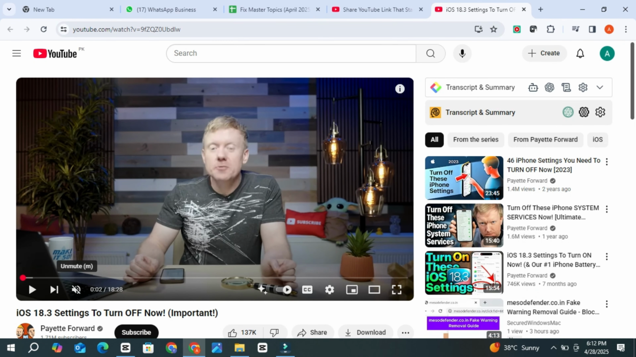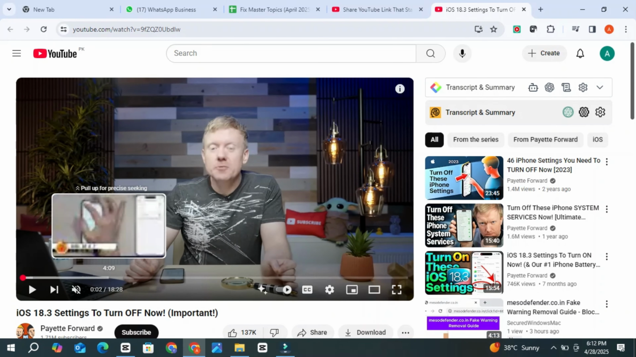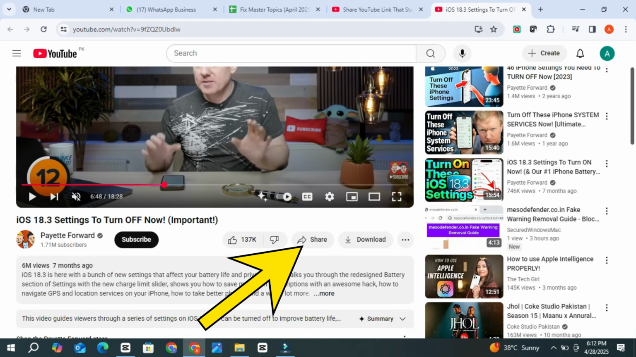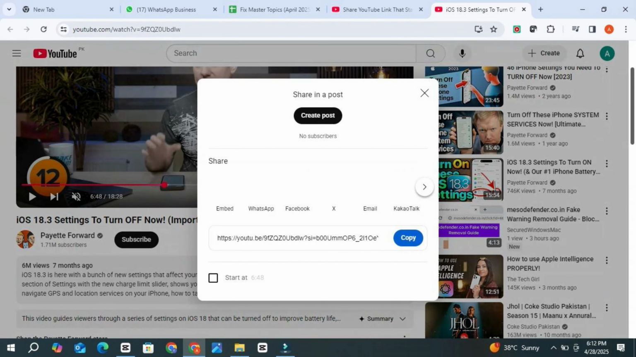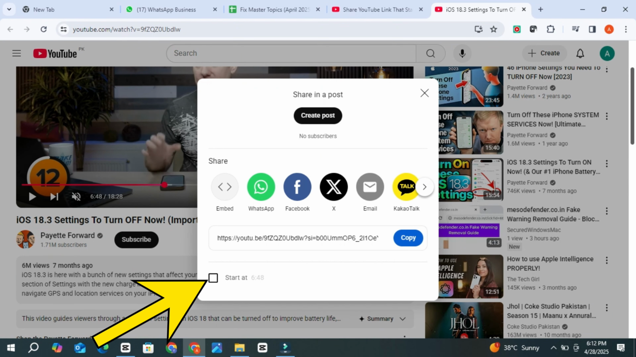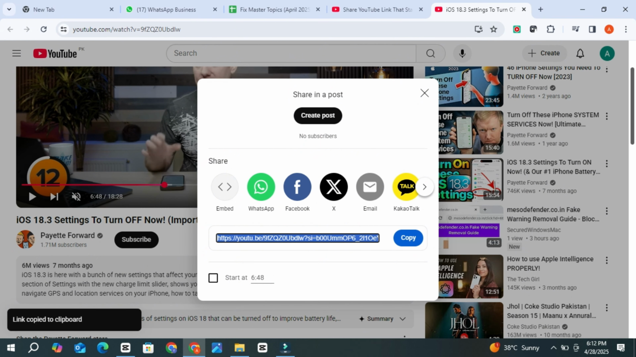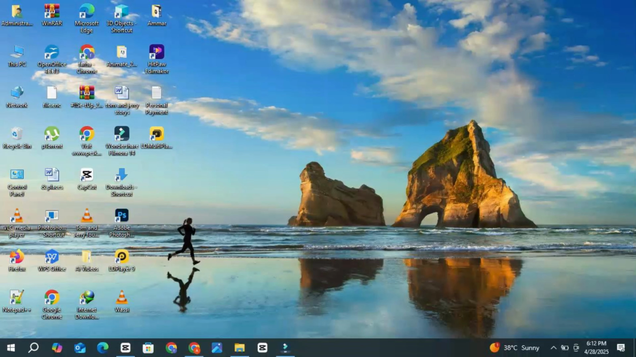First, if you're on a computer, just play the video and pause it exactly at the time you want to share. Now, right-click on the video and select Copy Video URL at current time. Check the box that says Start at Time, and then click Copy. Once you've got the link, you can paste it anywhere, like in a message, email, or a social media post, and when someone clicks it, the video will start exactly where you want it to.